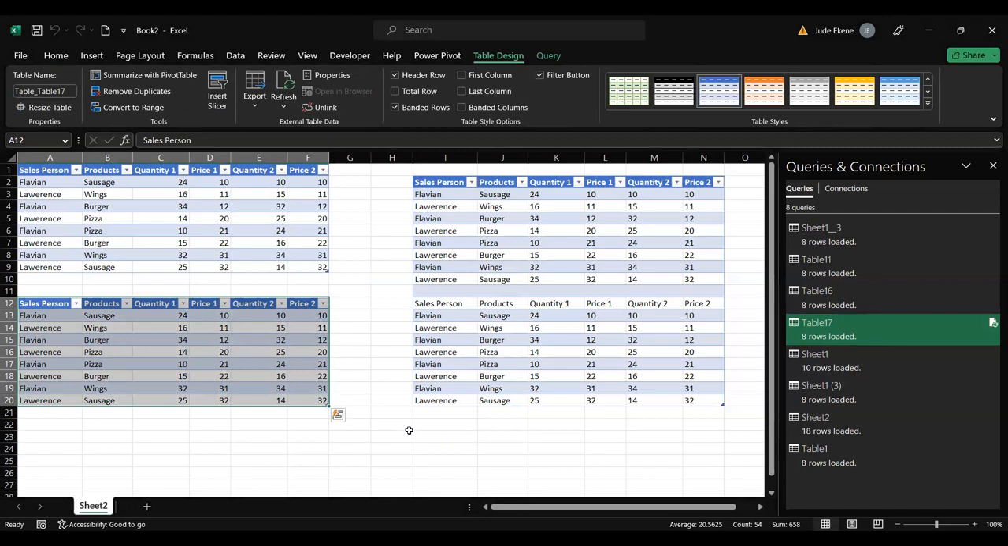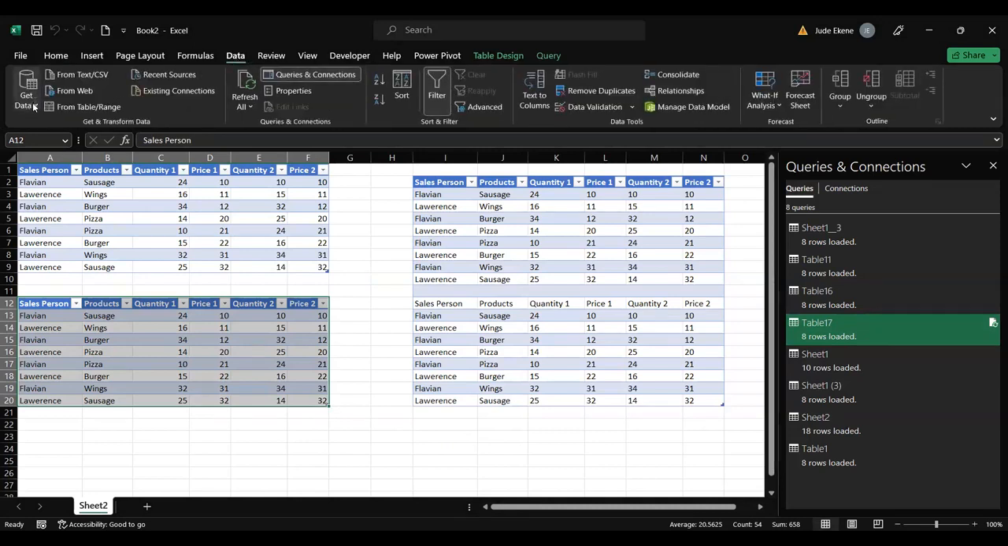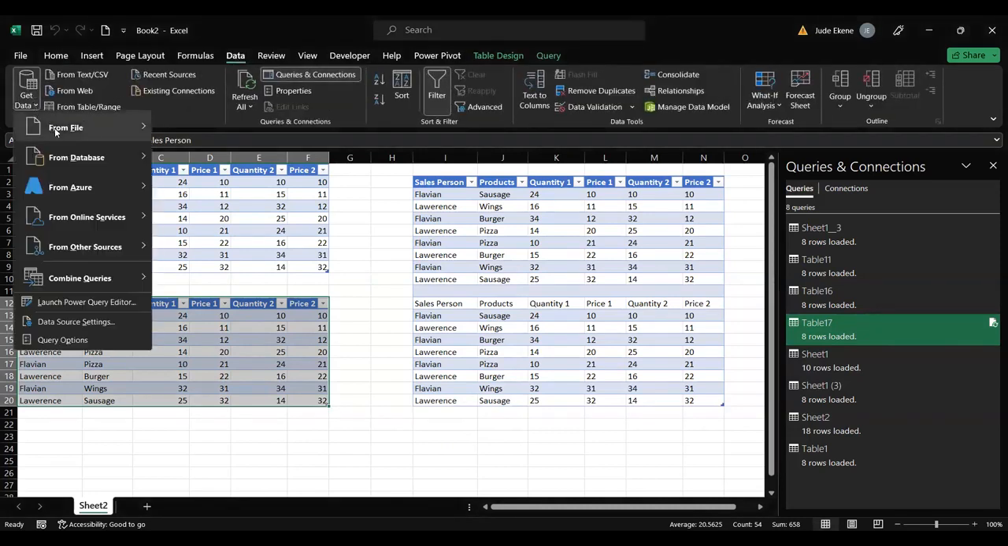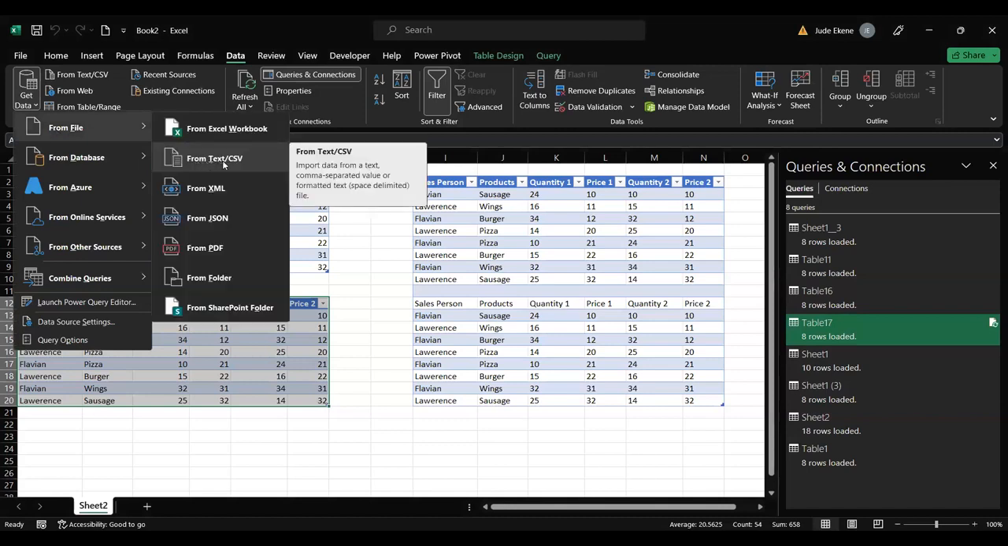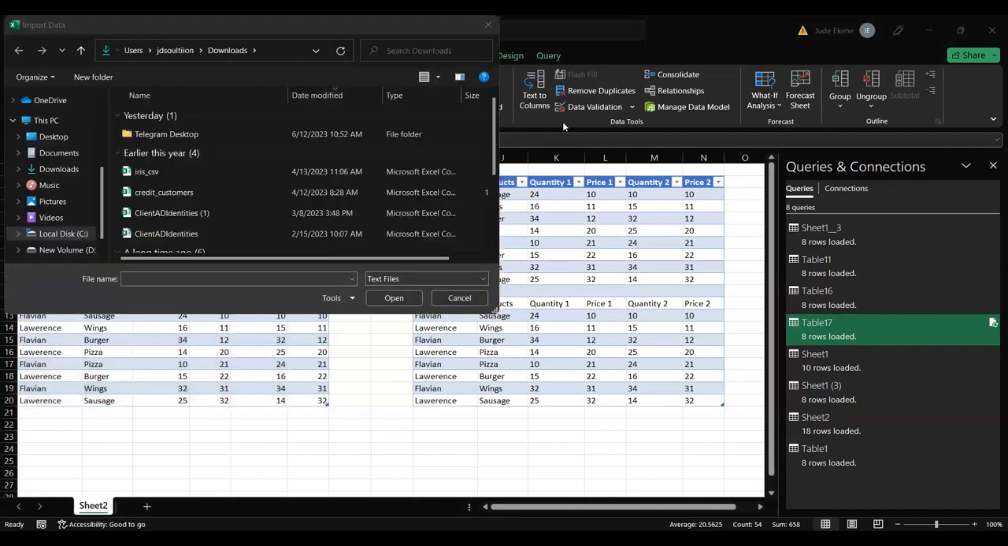So if what we want to import is not an Excel file, for example, if you go back again to data, and then you go back to get data, you see that I have different options again. I have the other one called from text/CSV. So if what I want to bring is data from a CSV file, or a text file, I can equally do that. I can bring them in.